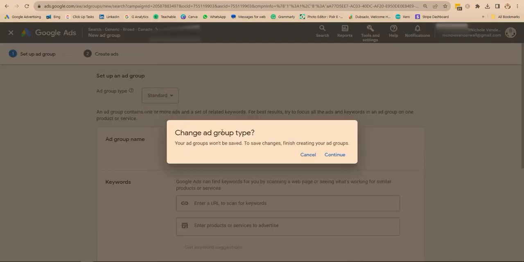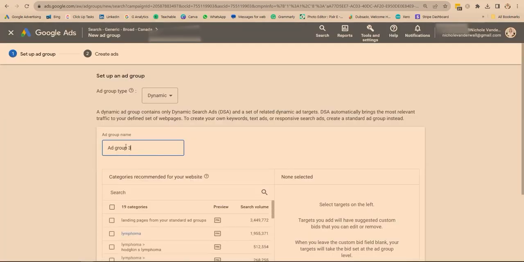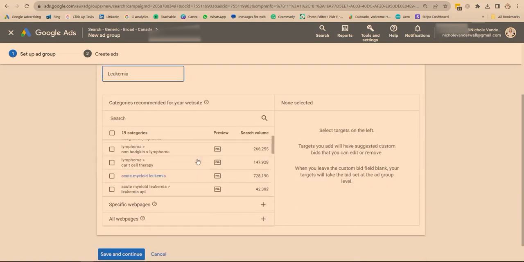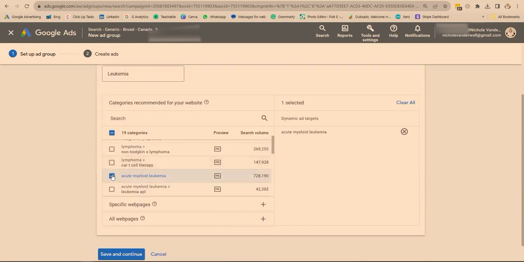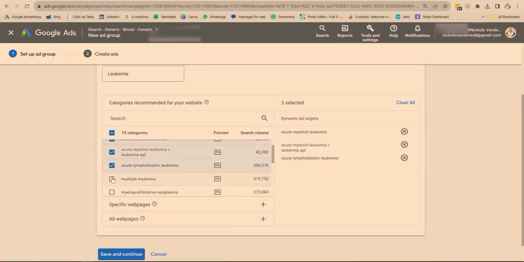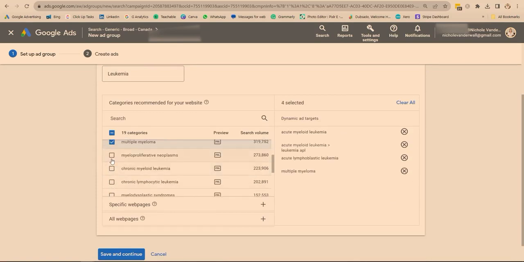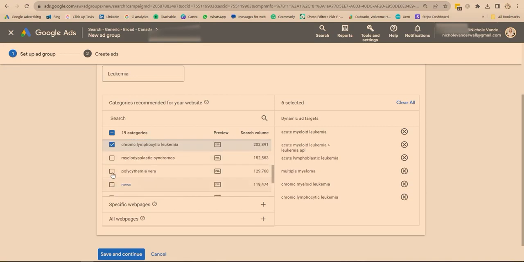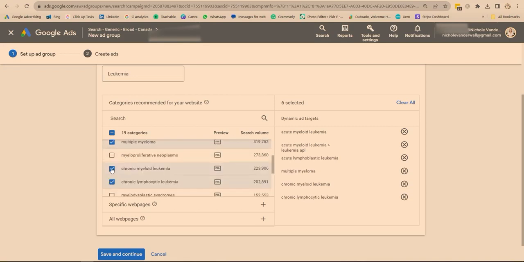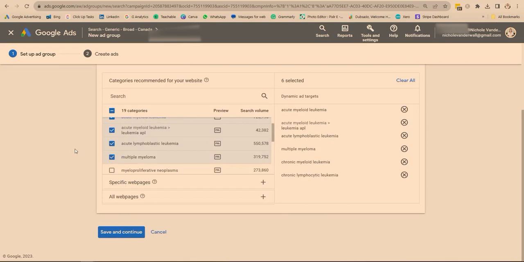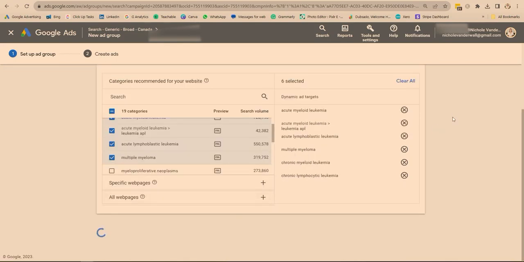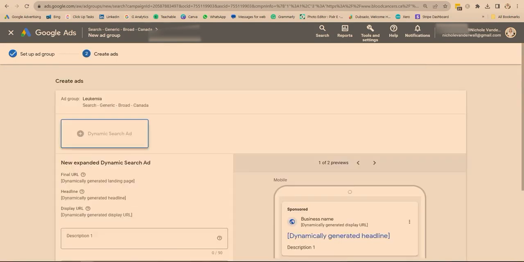Change it from standard to dynamic, continue, and now we're going to type in leukemia. And then we'll scroll down, and then we'll just go ahead and start selecting all of the leukemia keywords. Okay, so that's good. And now we'll hit save and continue. And the same goes for this.